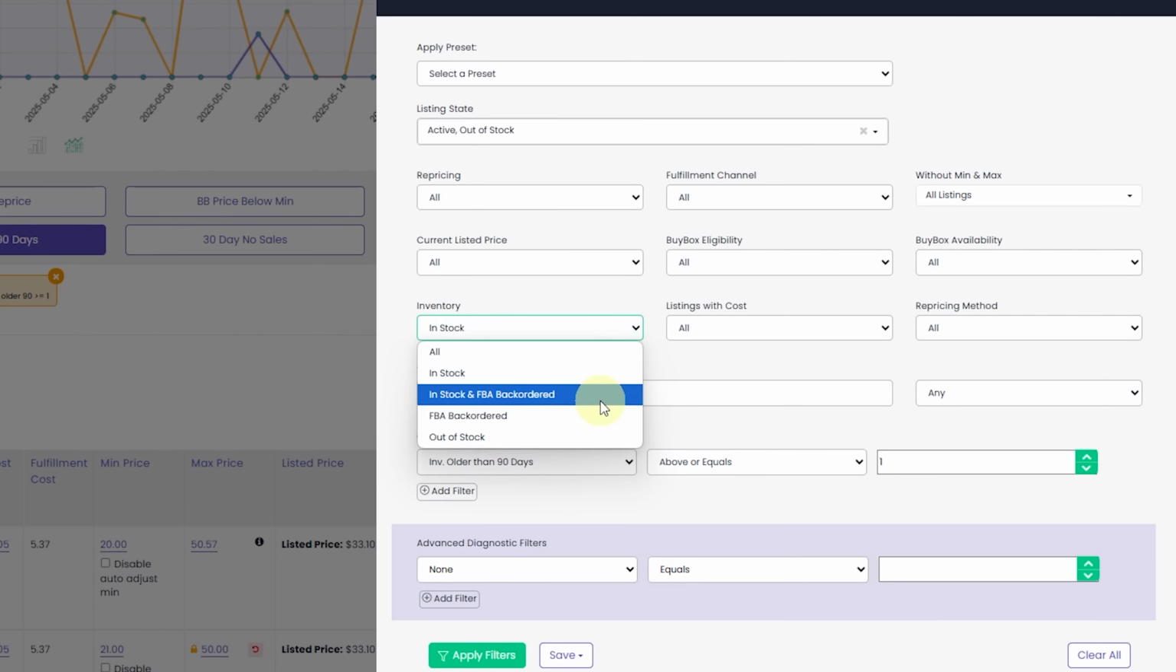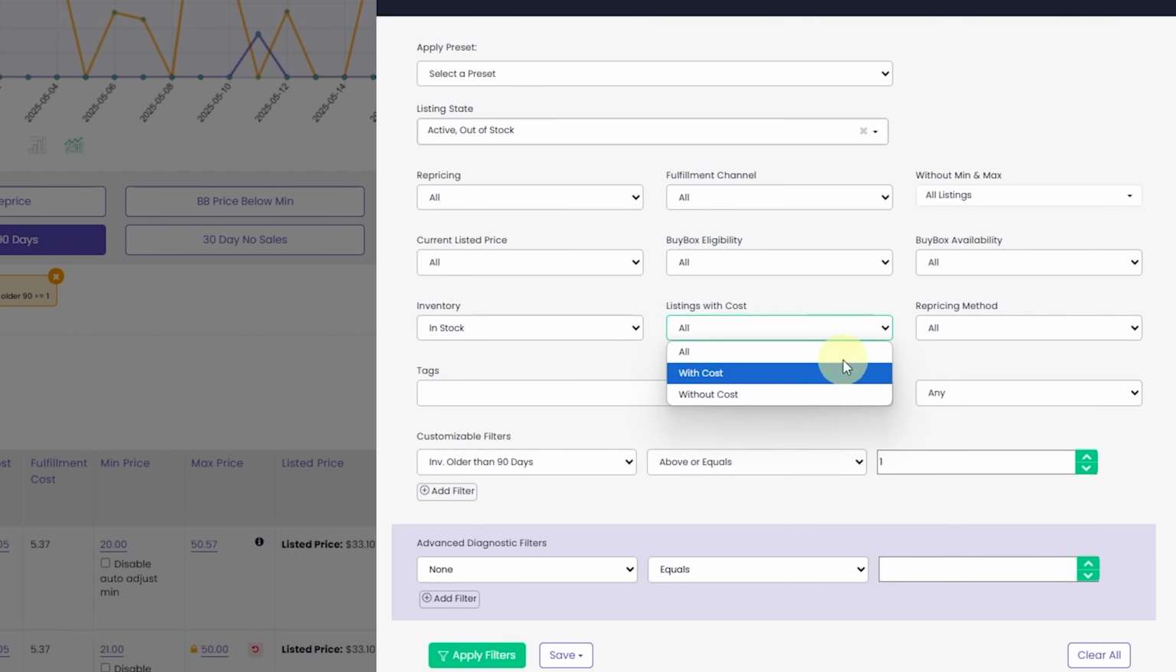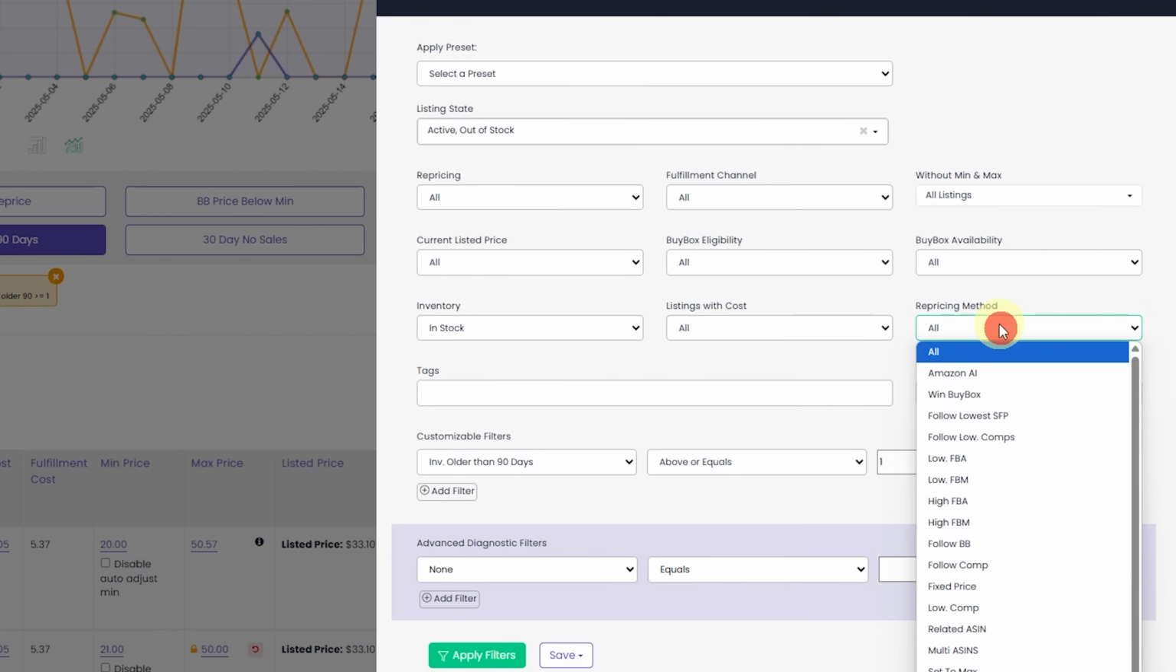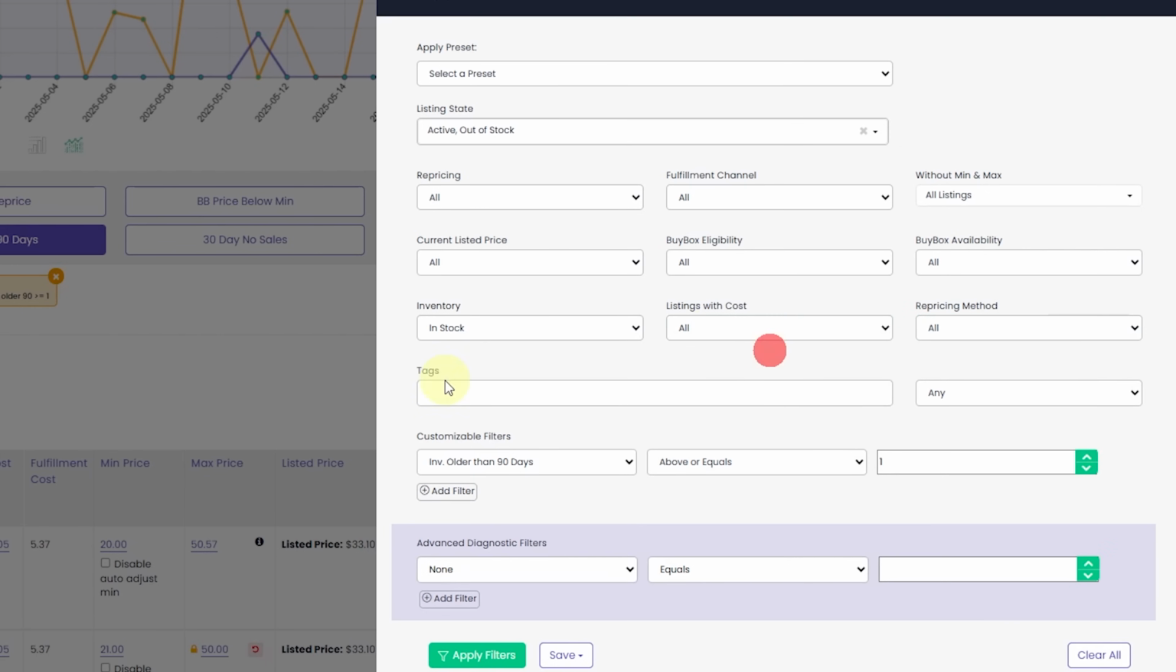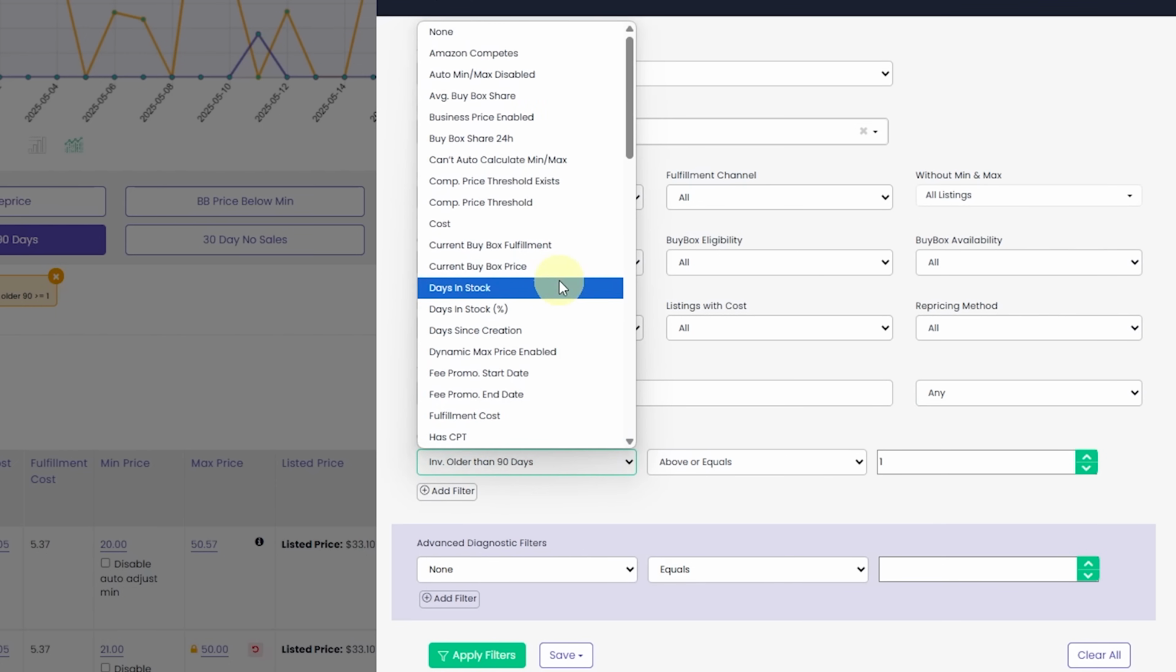That's such a pain because so much stock is back ordered that I absolutely hate it. We've also got listings with costs, so you can put it in there. So again, finding products whereby you don't have cost. Your repricing method, so like what's going on, how's it going. You can tag products and obviously search those tags if you want. So, showing there, you've got customizable filters. So again, lots and lots of options.